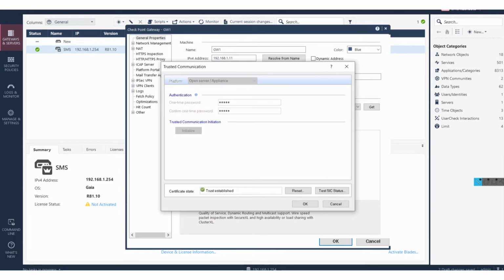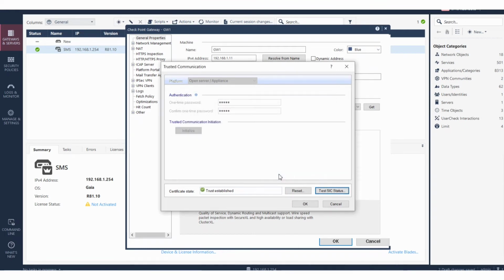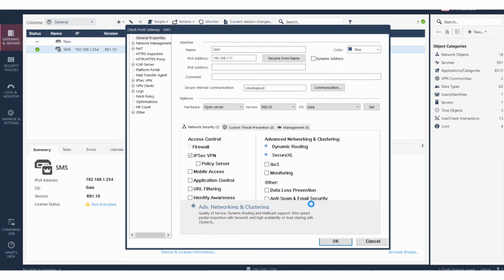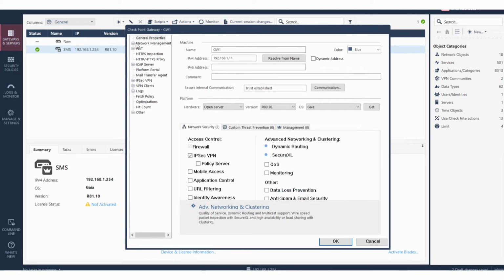Okay, looks like the trust got established without any issue. And if you want to test the status of the SIC, you have to click this option, right? So I'm just checking the status. Okay, SIC of the gateway is communicating and everything got established. If you click OK, it by default downloads your topology. And keep in mind, if you don't have at least two interfaces, it will give an error. So here, close this.